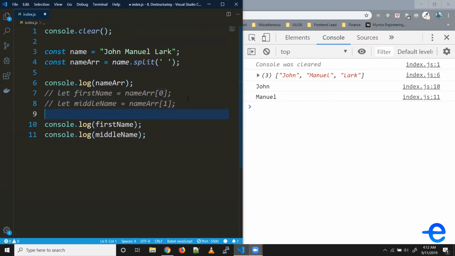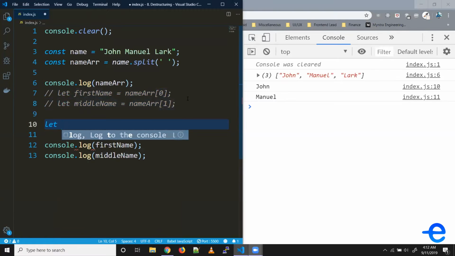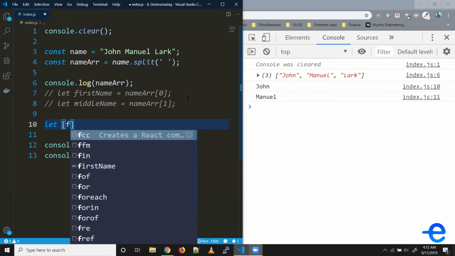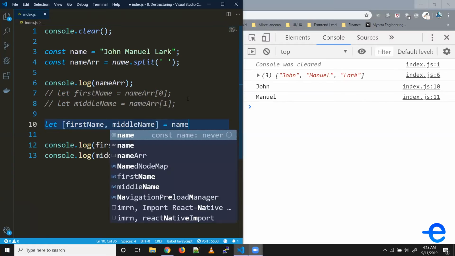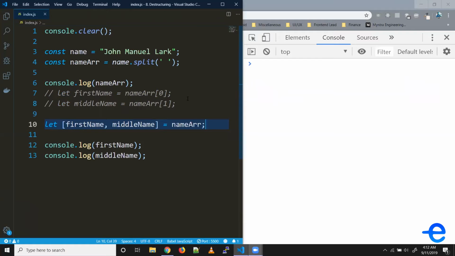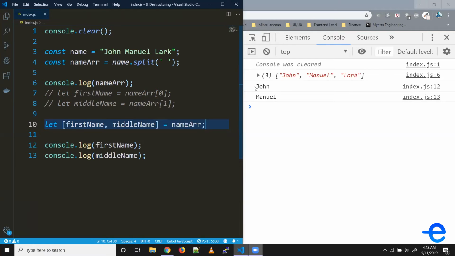So instead of writing it like this, what we can do is let, square brackets, and inside this square bracket, we can give the variable names. So firstName and middleName is equal to our nameArray. So as you can see, it selects the first and second element from the array. So here the sequence matters.